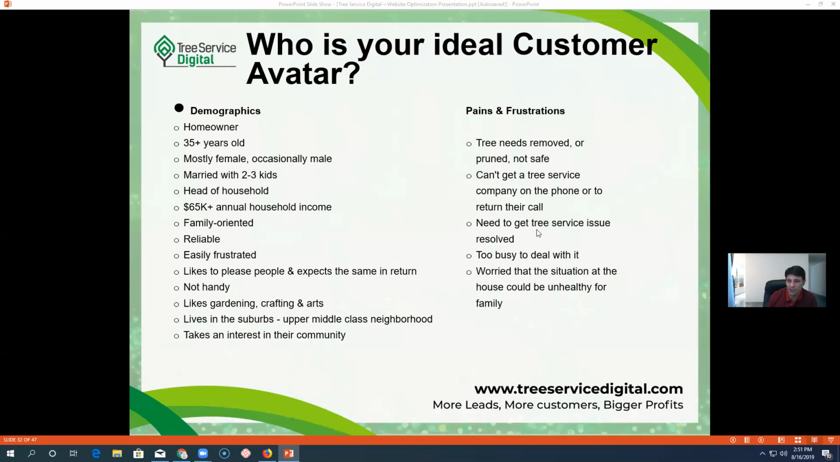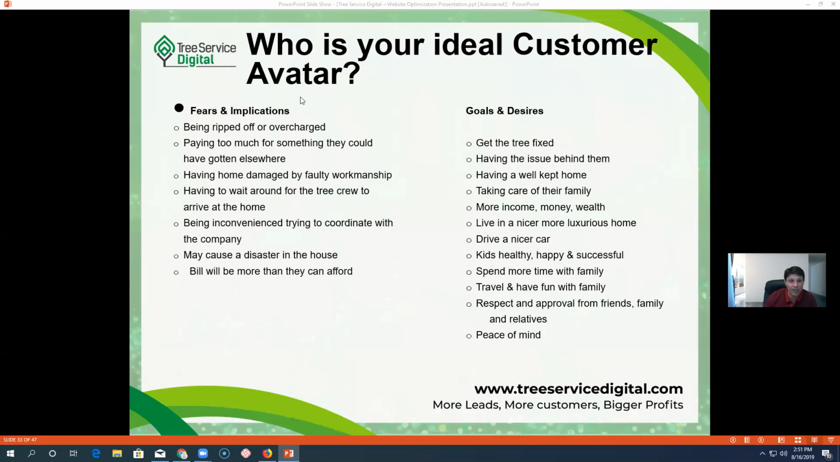Worried that the situation at the house can be unhealthy for the family if the tree comes down or something. And moving on, the fears and implications are, if they call a tree contractor, they're going to get ripped off or overcharged. That's a fear. It's kind of like the plumber. When you call the plumber, you're not sure what to expect. Same thing with the tree guy. So upfront pricing goes a long way.